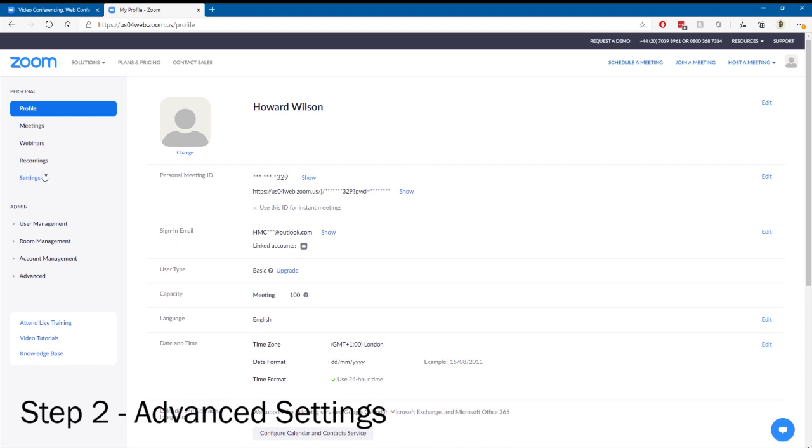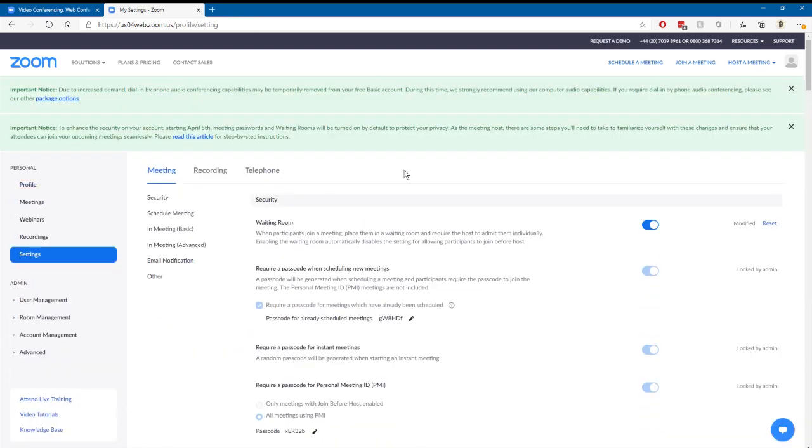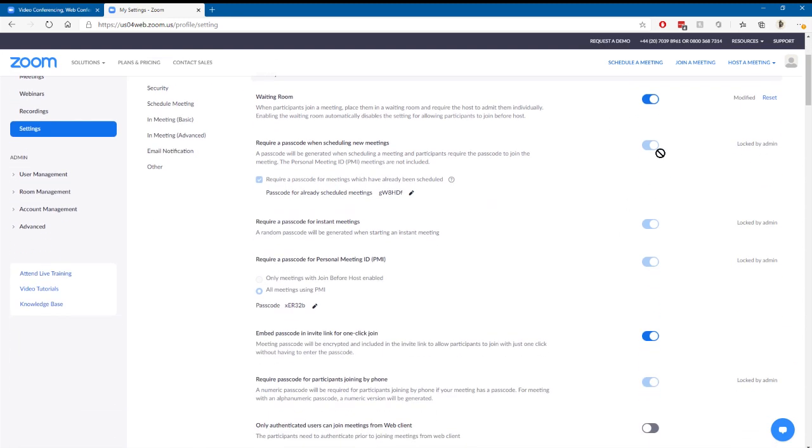However, there are other settings that we recommend for your own safety are used. Click on the phrase settings and let's have a look through what's available there. The waiting room means that people can't just burst into your meetings. It's wise to leave that switched on. It's also wise, as is set by default, to require a password for all meetings. So we leave all those switched on.